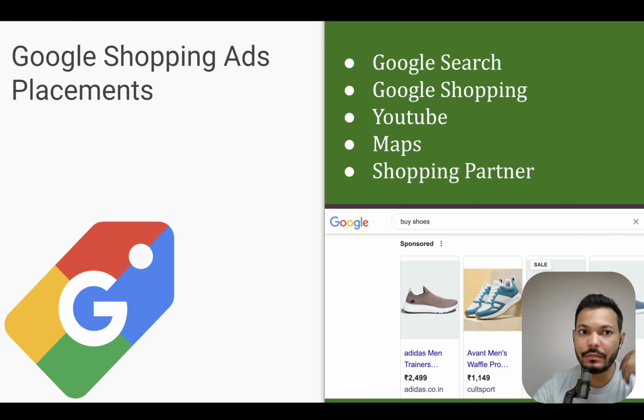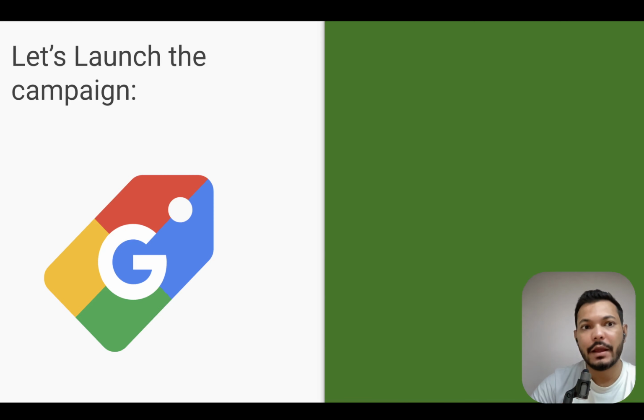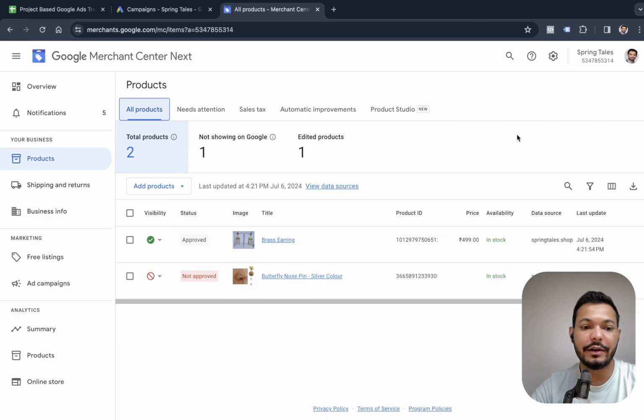Now, talking about where these ads will show up, they will primarily show on Google Search. Along with that, they will show at Google Shopping, but they will also show on YouTube, Google Maps, and Google Shopping Partners. So in one single campaign, we can show these ads in 5 different places. And now we can get into launching this Google Shopping campaign within the Google Ads interface. So let's jump into the Google Ads interface.